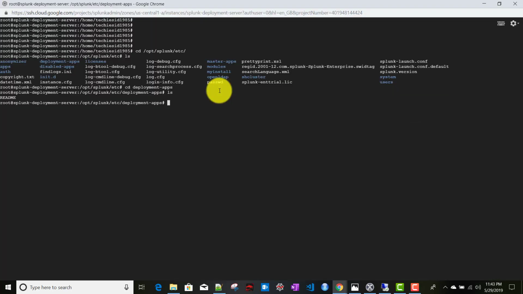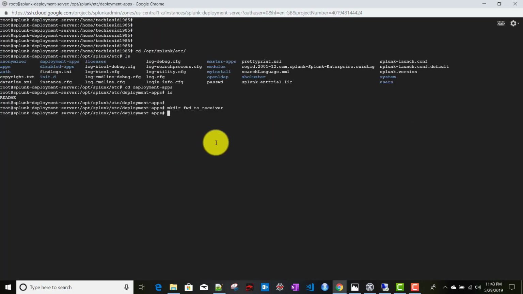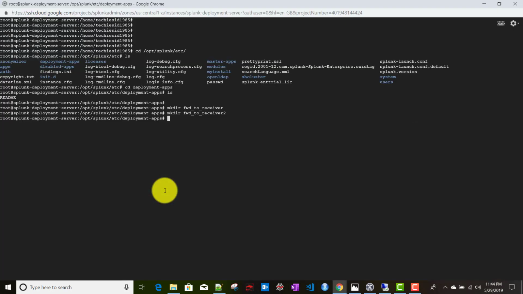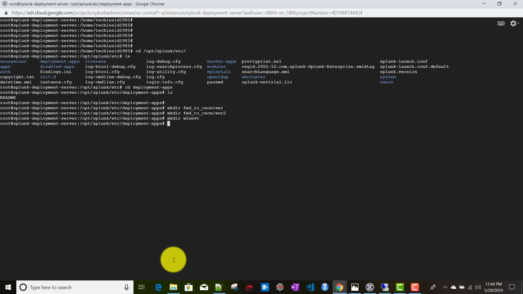So first one, mkdir, this guy, forward to receiver. Second one, forward to receiver 2, mkdir, this guy. Third one, this is our third app, mkdir, this guy. And this is our fourth guy, mkdir, this guy. Okay, so we created four folders over here. We have still not created any outputs.conf and inputs.conf files. Currently we do not have them.